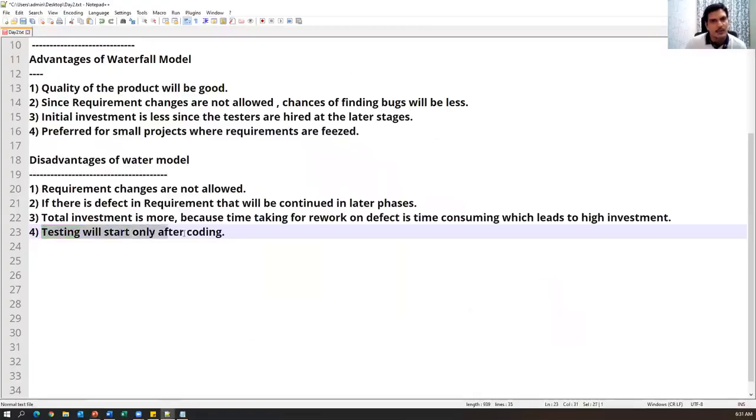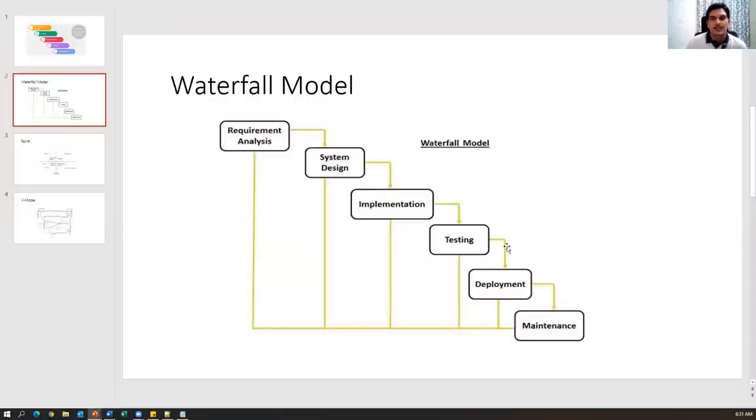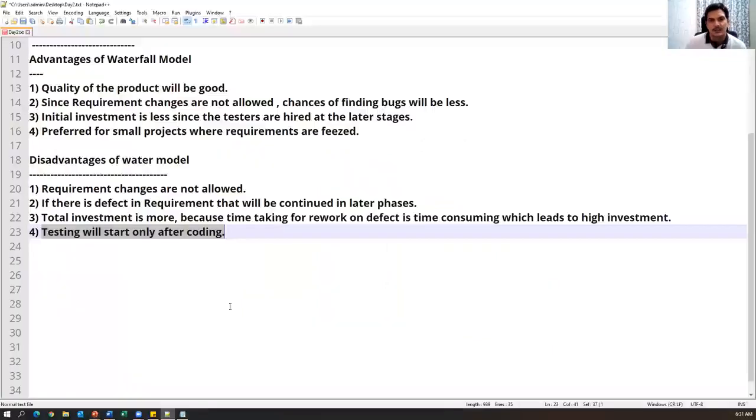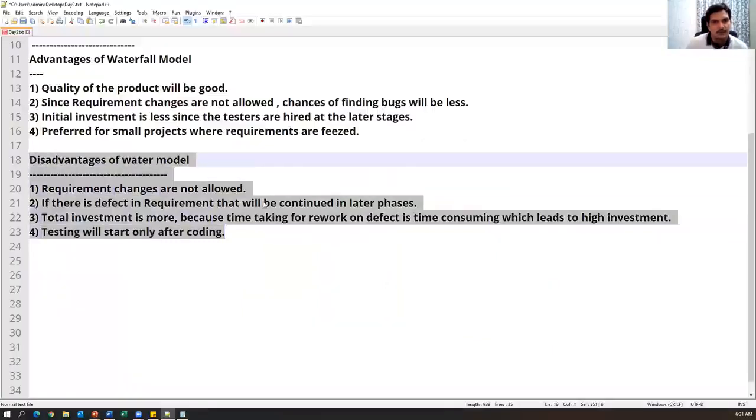So testing will start only after coding. The testing team will not be involved from the beginning of the software development process. The testers will be involved only in one phase after completion of the coding part. So these are the advantages and disadvantages of the waterfall model. This is a very old and traditional model that companies followed in the initial days of the IT industry, long back.